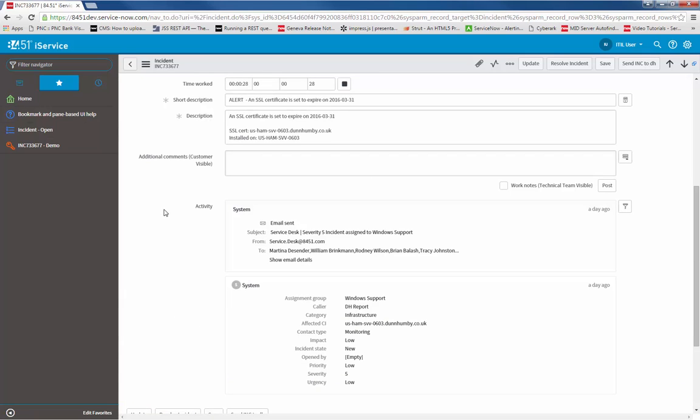So that is the recap of some new features within the Geneva release of ServiceNow. To recap, we've covered using a navigation bar, creating favorites, and managing settings.